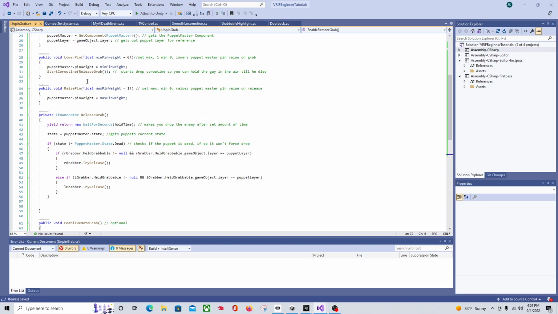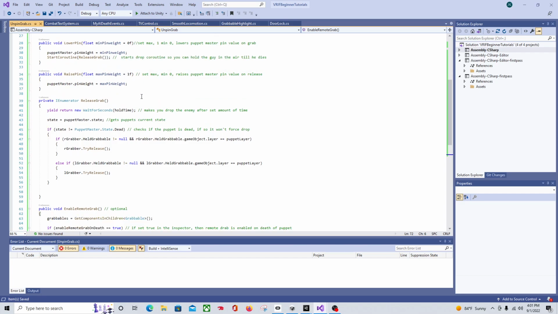And then it's going to see, let's see, when we grab, it's going to start a coroutine. This is what causes our enemy to drop after a set amount of time. So it's hold time, which is our float up at the top. You can set that in the inspector for how much of a hold time that you want. It gets the PuppetMaster's state, so it'll only do this if he's not dead. So if he's not dead, then it's going to cause it to release. But if he's dead, then it's going to negate all this, and that way you can just hold him forever. But while he's alive, you can only hold him for 1 second.